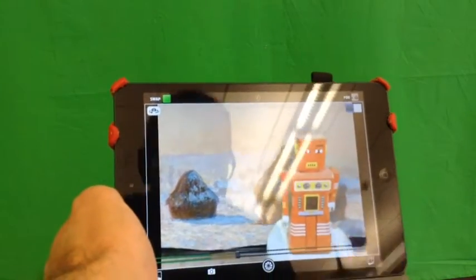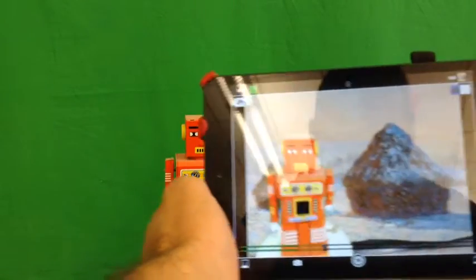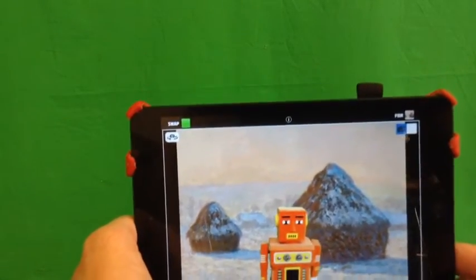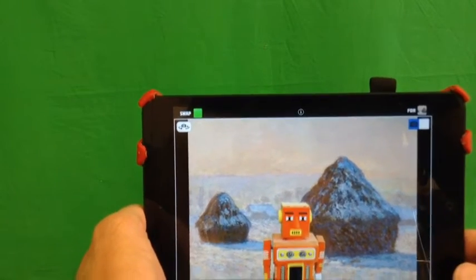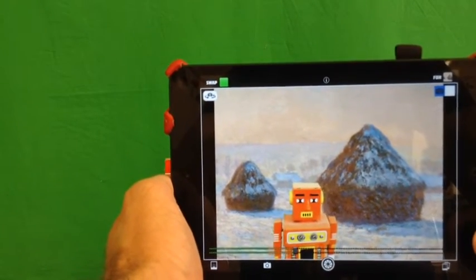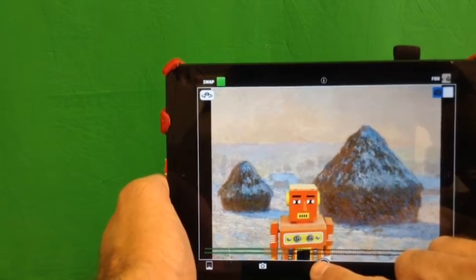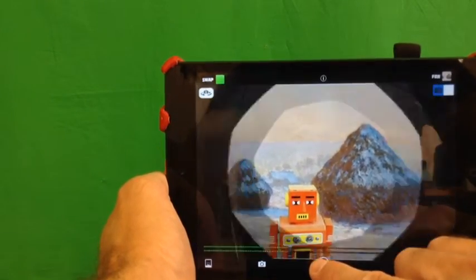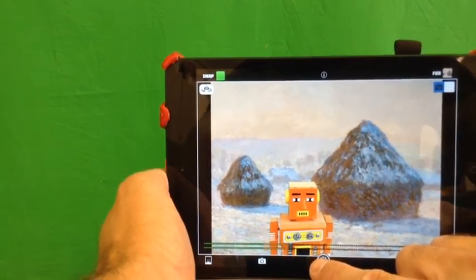I'm now going to line the robot up slightly to the left, right between the two haystacks, get him in a nice spot, and then hit the button on the bottom to capture the picture. Now he's in the haystacks forever.